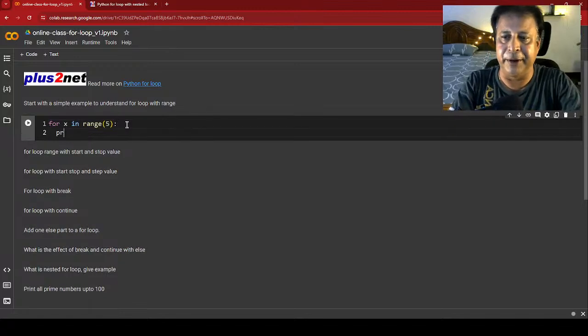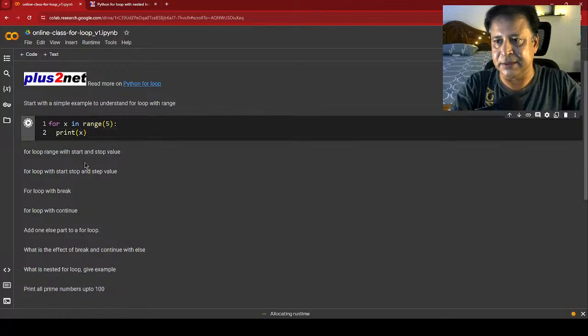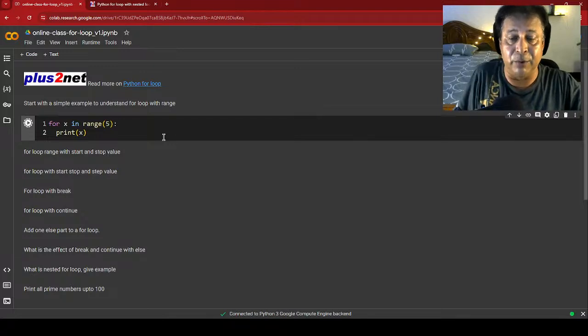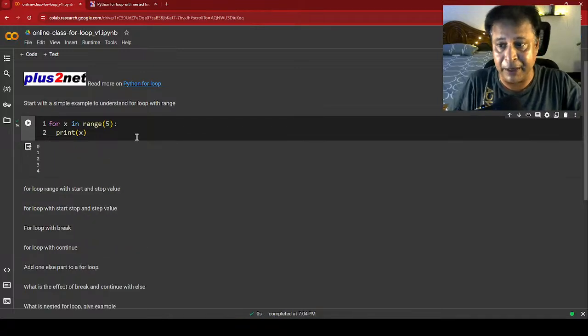So what I am doing is print x. Let me run this. It takes a bit of time, as the resources are allocated for the first run. This will print 0, 1, 2, 3 and 4. It will not print 5 because 5 is my stop value; it will end before 5. Here you see 0, 1, 2, 3, 4. It starts from 0, takes 1, 2, 3, 4 and stops before 5.